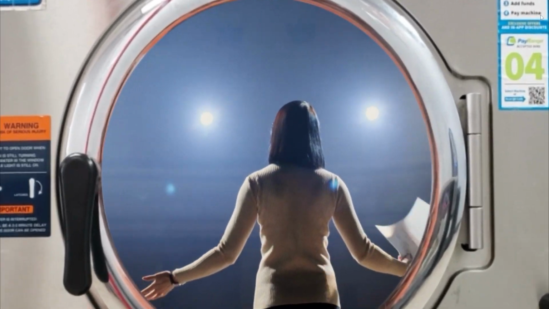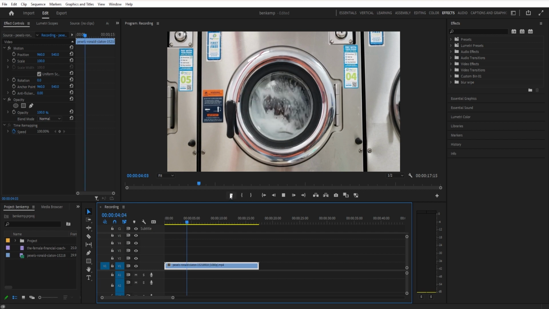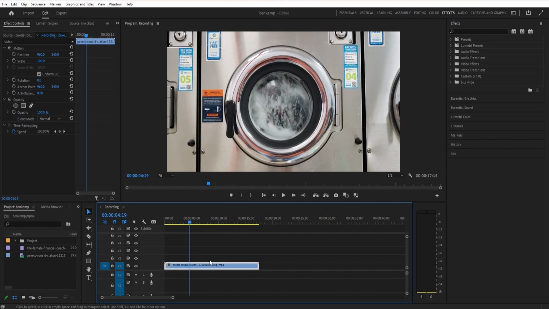I'm going to show you how to create this simple mask zoom through transition effect. So I'm going to begin with this clip of the washing machine. This is a simple circular mask shape that will work well for this type of thing. So whether it's a sunglass circle or something like this, you get an idea for an example.